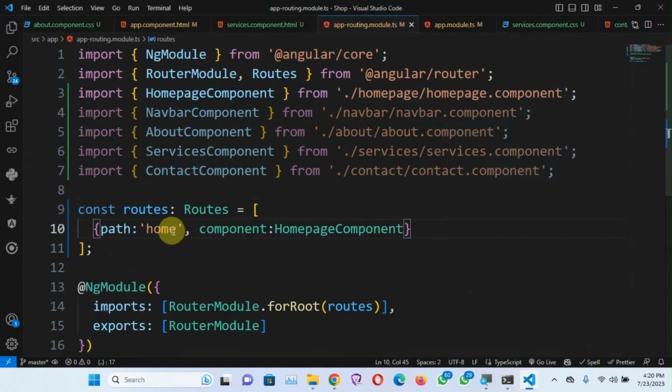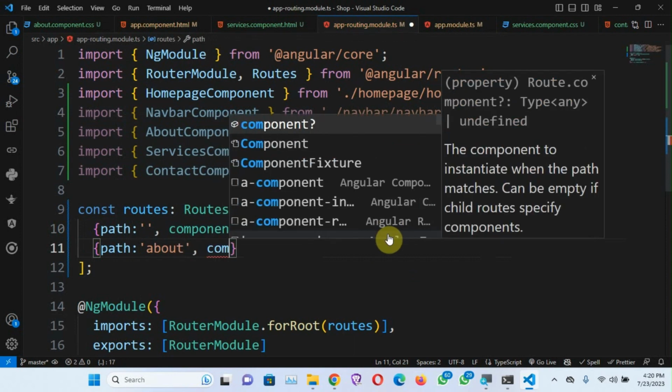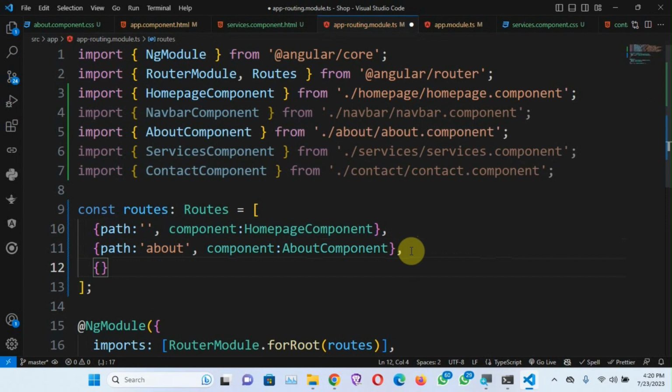Alright, by default I'm going to keep my home page blank, so I don't need to write / to get access to that component. So path again. I'm going to have the about page, so the route name is going to be about. You bring a comma, then you add the component. I want to add it to the about page, so the about component.